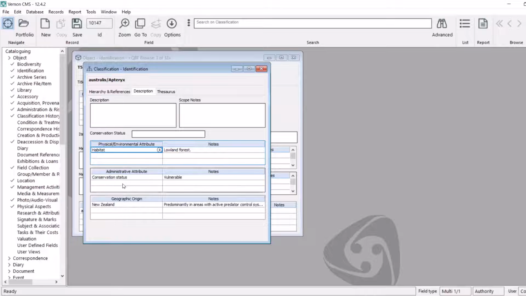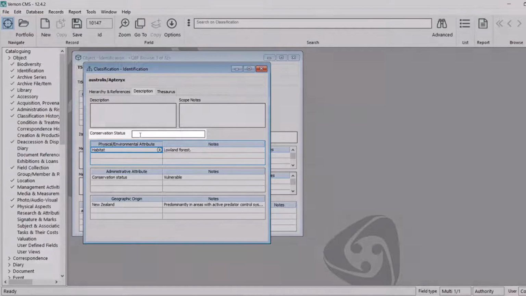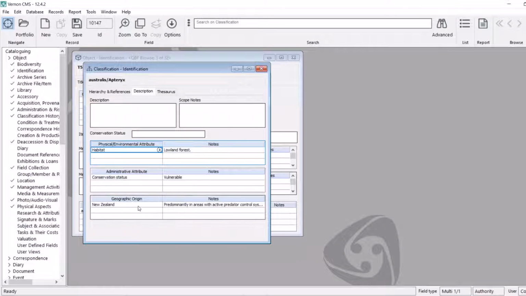In our demo system, I'd recorded conservation status here, but we have actually since added a dedicated field for conservation status. And then we can also have geographic origin, saying where that particular species is found, with any notes that you want to record about that.